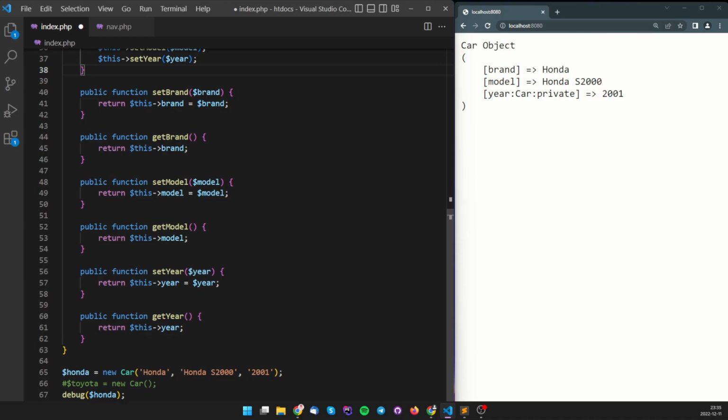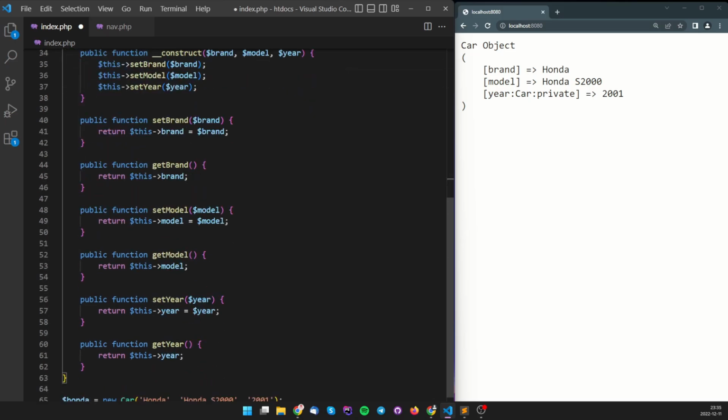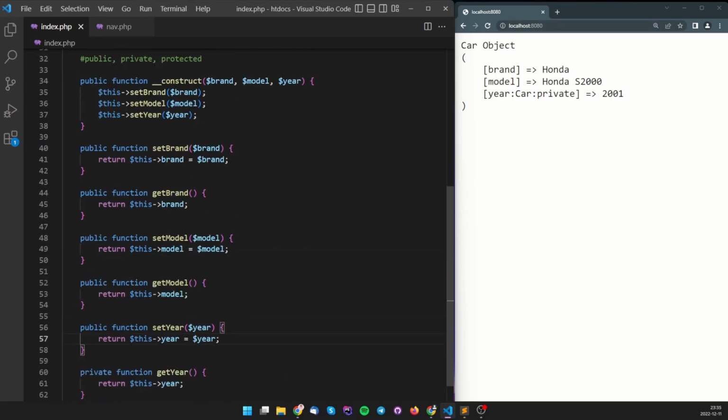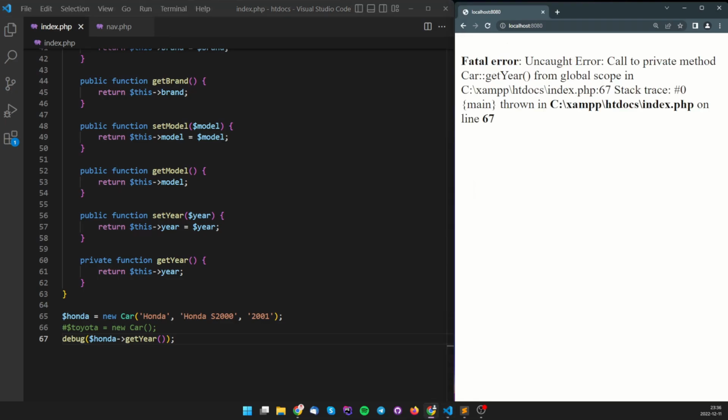So for example, let's leave this public, and let's say get year is going to be private. So I'm going to use this function. Sorry, set year, yes. And I'm going to say this Honda debug Honda get year. Now what's going to happen here? This is a private function. Call to private method from global scope doesn't work. We can only access this private inside the class, but not here. This is outside the class.